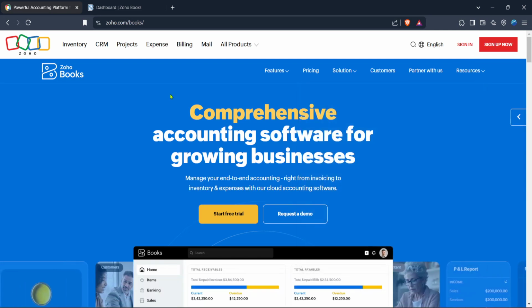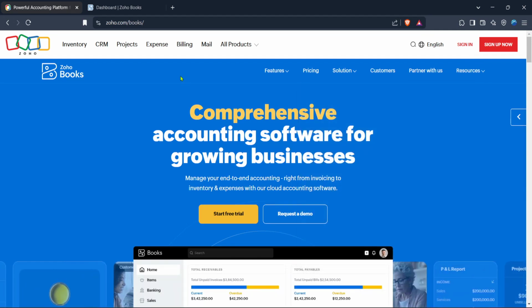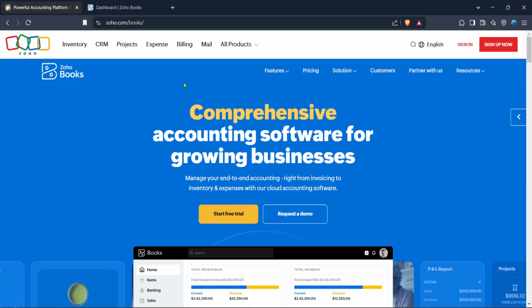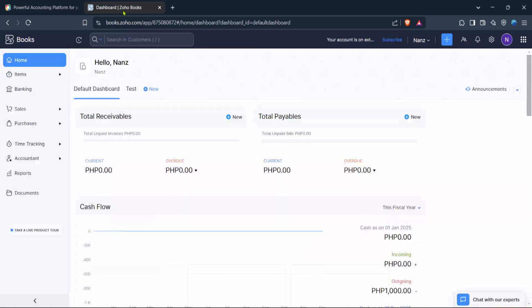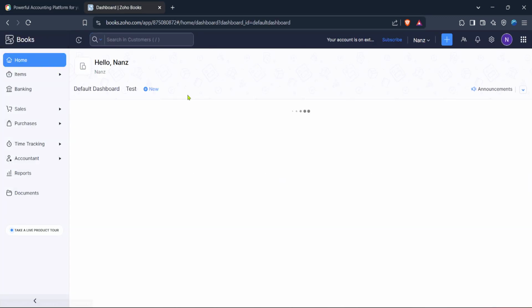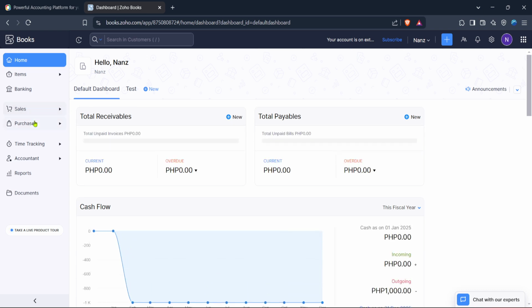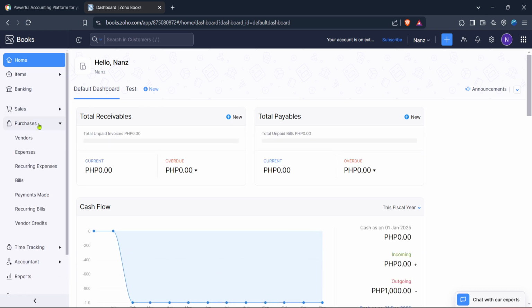Once you're logged in and standing at the Zoho Books dashboard, the first thing you'll want to do is click on the Home tab to navigate your way around with ease. Now focus your attention on the left-hand sidebar and locate the Purchases section. This is where all transactional records will reside, making it a crucial step in our process.